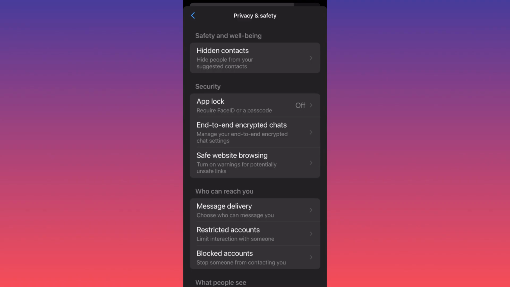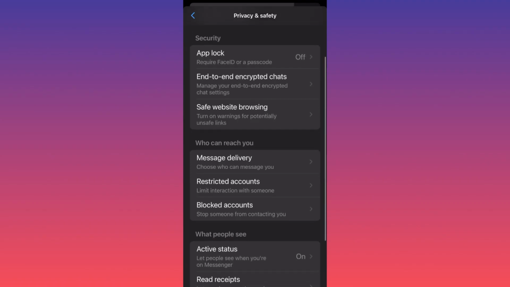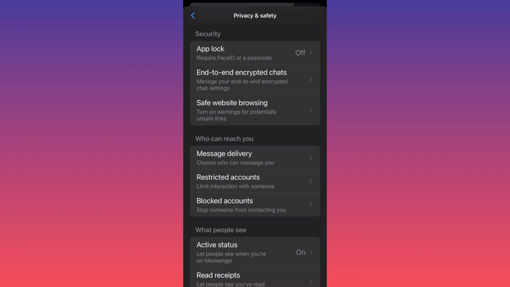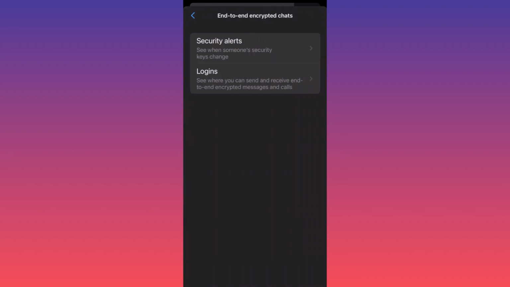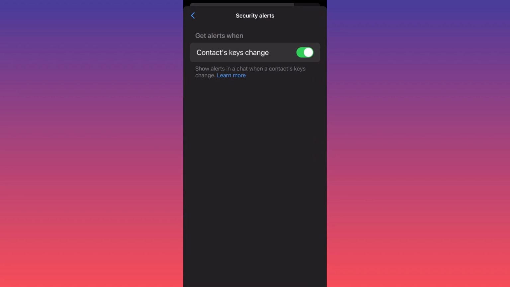Now, if you scroll down to the section that is called security, the second option will be end-to-end encrypted chats. Over here, all you gotta do is click on the option that is called security alerts. When you're over here, all you gotta do is click this off.